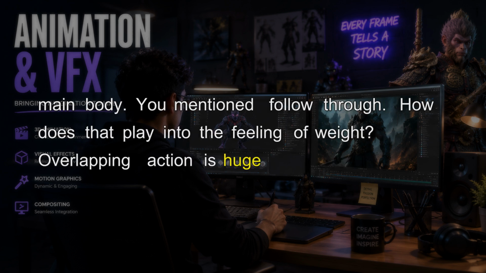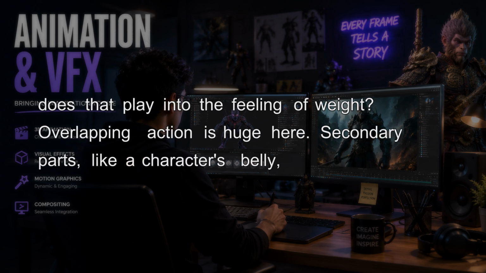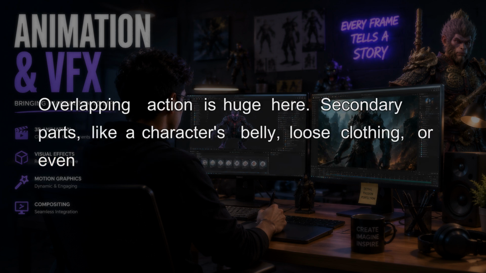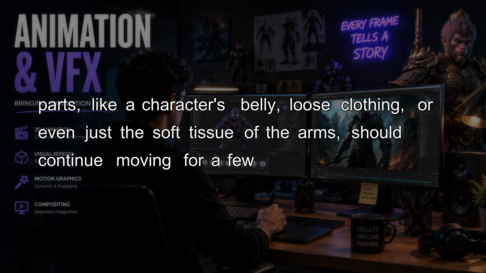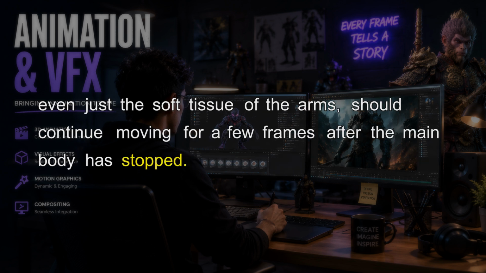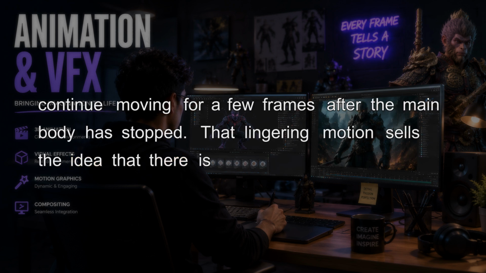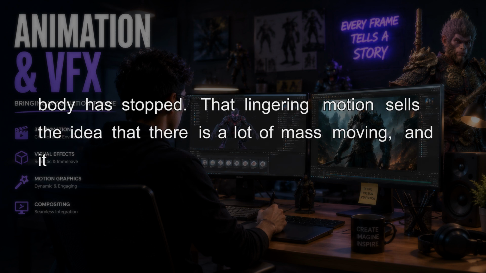Overlapping action is huge here. Secondary parts, like a character's belly, loose clothing, or even just the soft tissue of the arms, should continue moving for a few frames after the main body has stopped. That lingering motion sells the idea that there is a lot of mass moving, and it cannot all stop instantly.